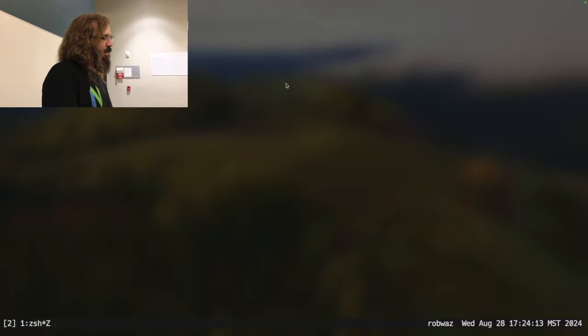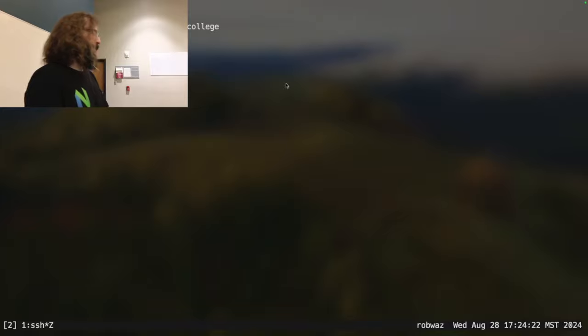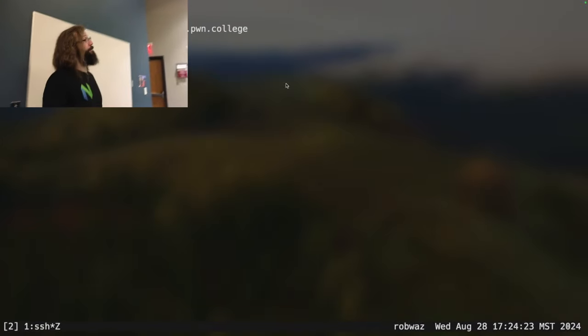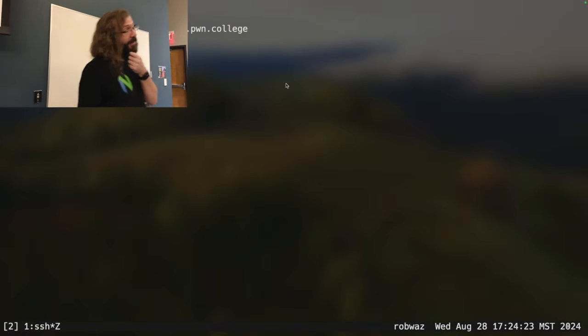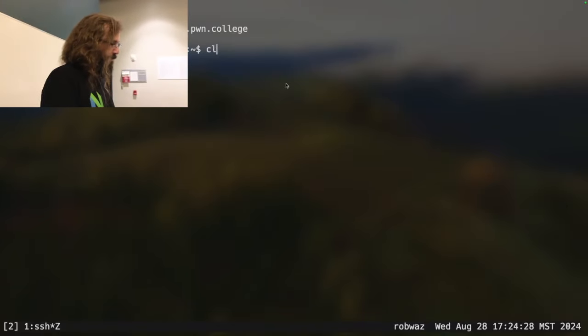I'm going to use SSH to connect to it. Hopefully the dojo's not on fire. We'll find out. Beautiful.